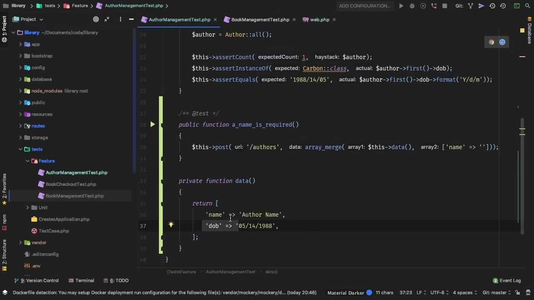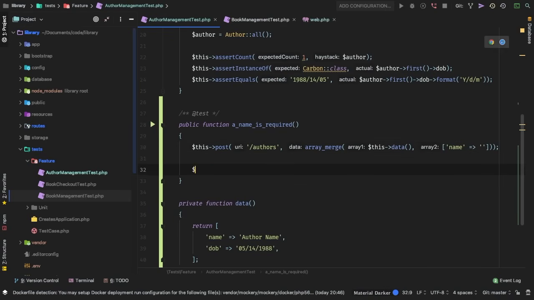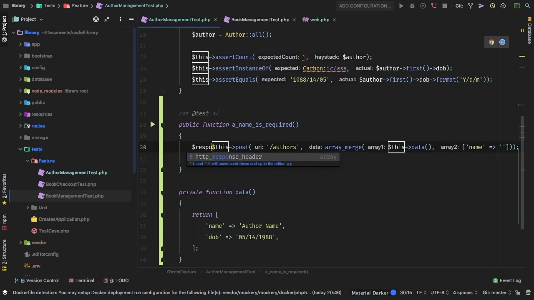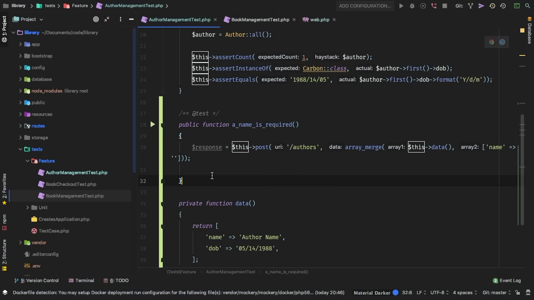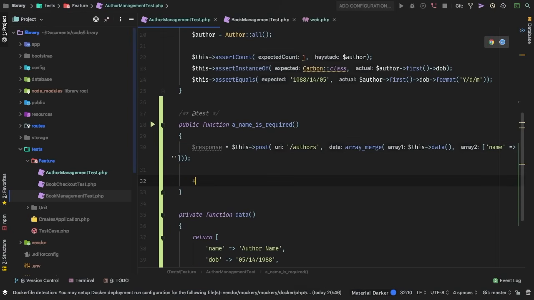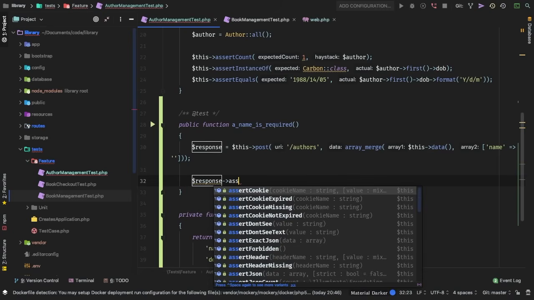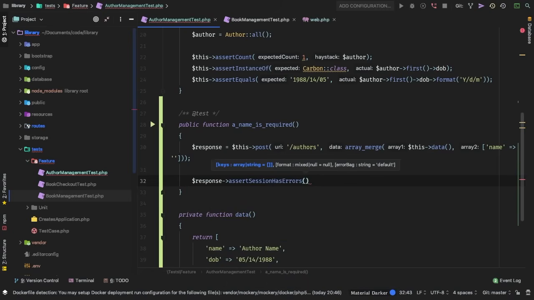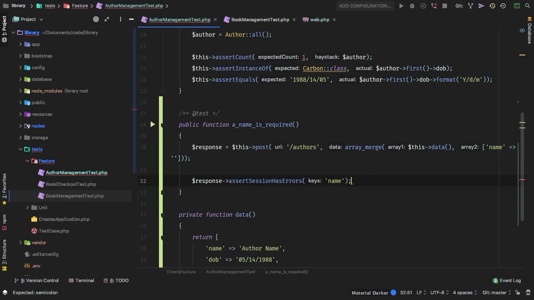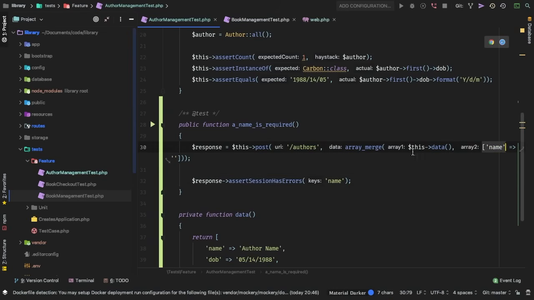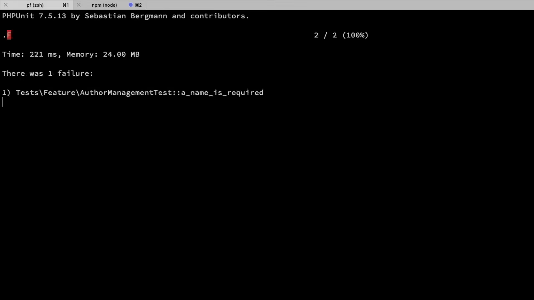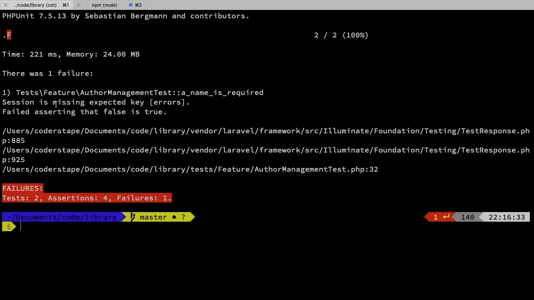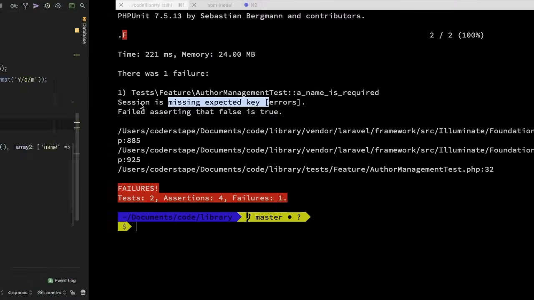So if we had 100 fields here, this would only invalidate the one validation rule that we are trying to test against. So we'll save the response out of this, and then we can assert against the response. Let's make sure that the session has an error for name. That's the key that we are looking for, because that's what we're testing. All right, let's run. Actually, let's run this whole file, and of course we get a failure because it is missing the expected key.